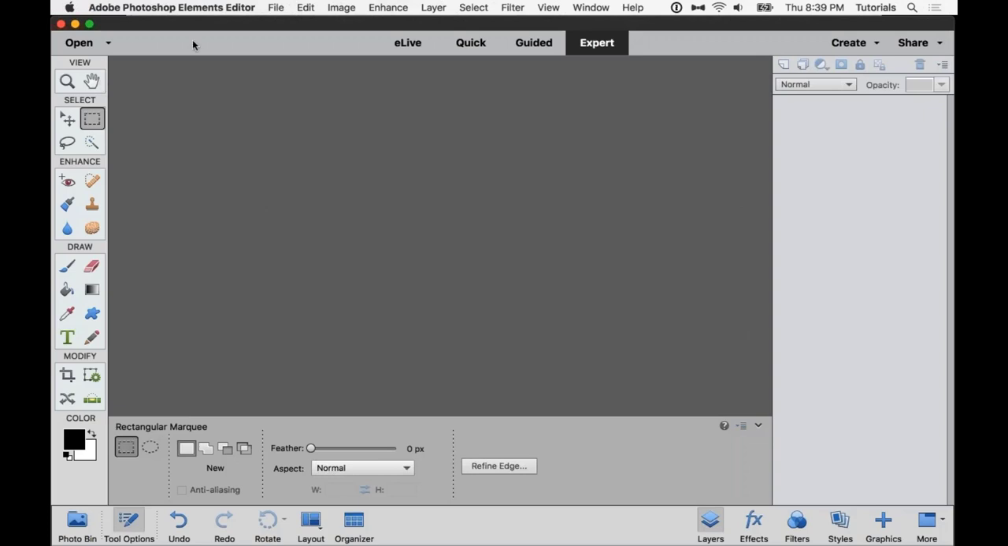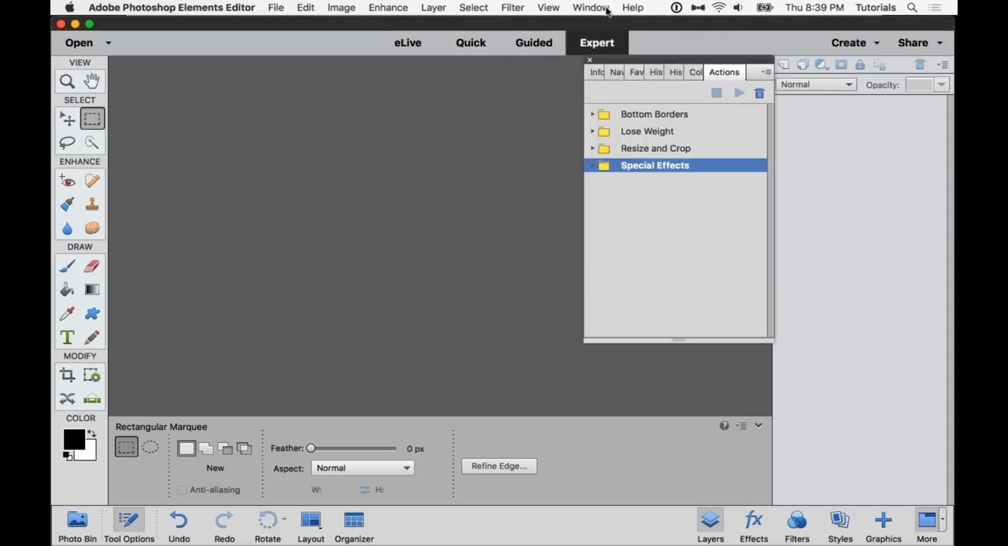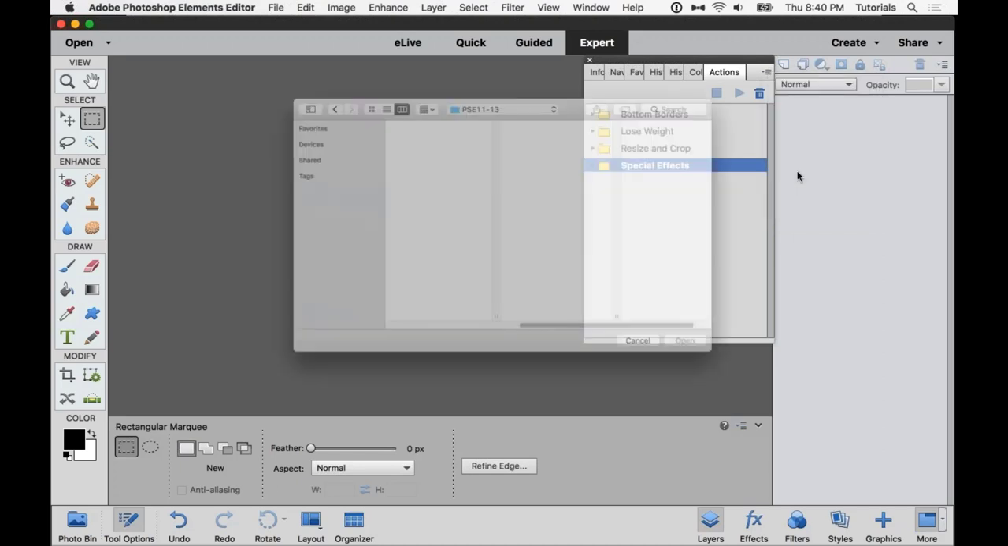Okay, so here we are in Elements, and you'll see I'm in expert mode, and that's the most important part. If you're not in expert mode, when you go up here to Window, Actions, it will be grayed out and you won't be able to see it. So just make sure you're in expert mode, and then that is going to bring up your Actions panel. And you'll see these actions right here are the built-in ones that come with Photoshop Elements. And all we have to do to add to this list is go up here to the contextual menu, otherwise known as the hamburger over here, and click Load Actions. That's all there is to it.